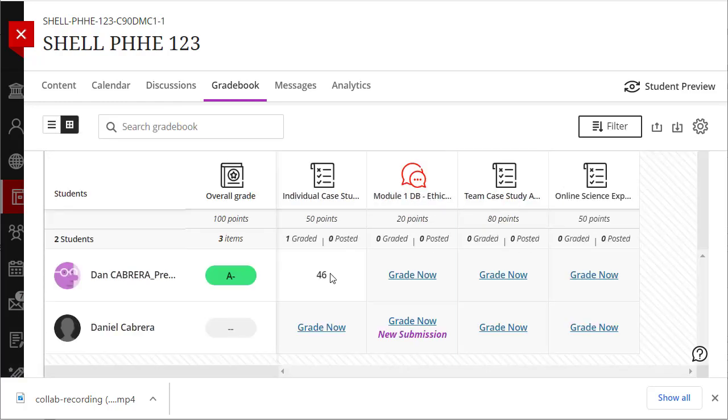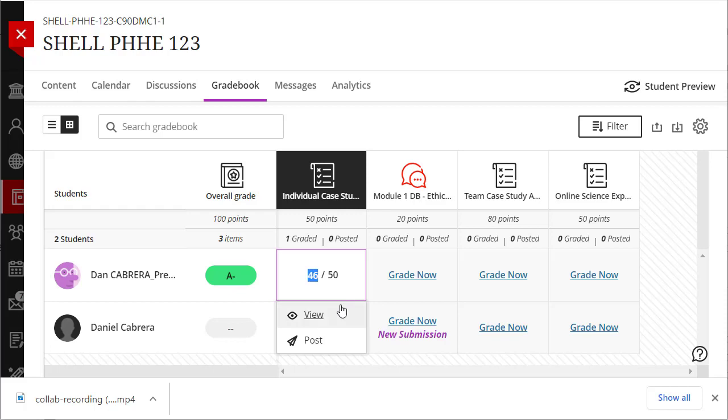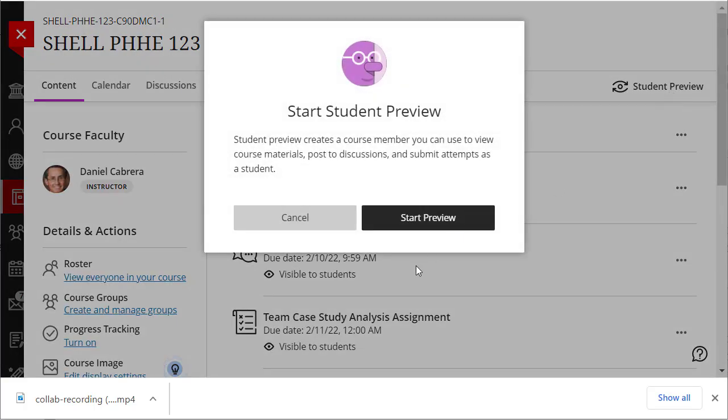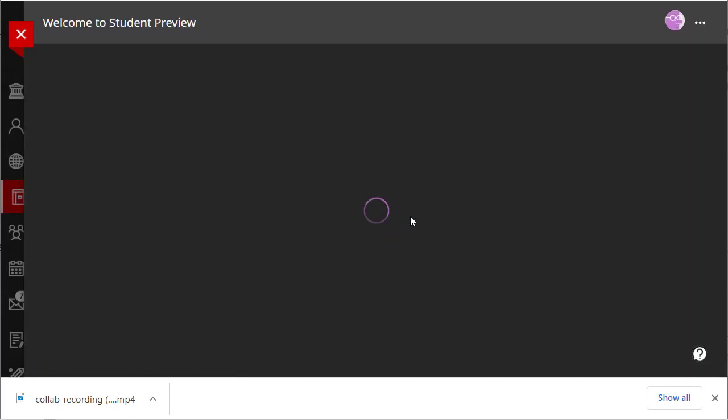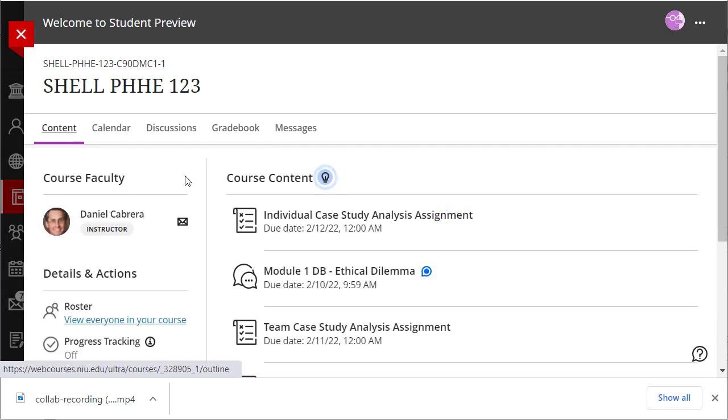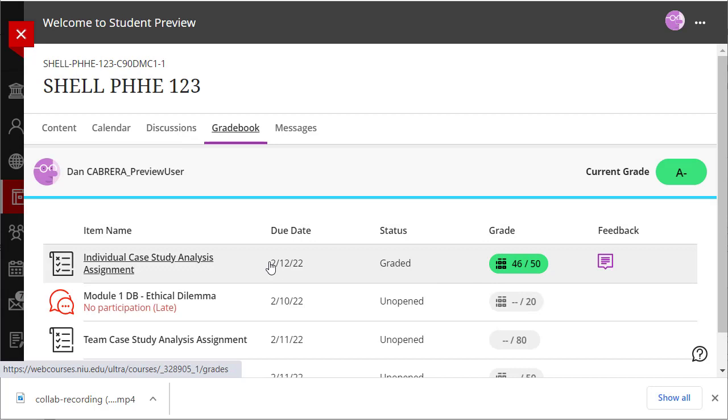So now that I provided the score, I want to make sure that I posted this score for the student to view. So I'm going to click on Post so the student has access to that information. And now I'm going into the student preview. So as that student, I can see how I performed in that particular assignment. I see the individual case study analysis assignment. I see that the grade is 46 out of 50. Oh, well, I did pretty good. Could have done a little better, I thought.